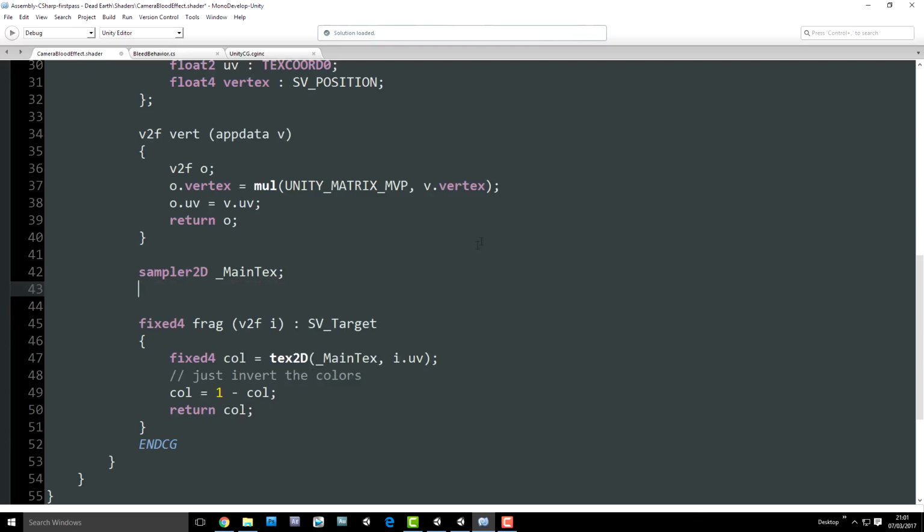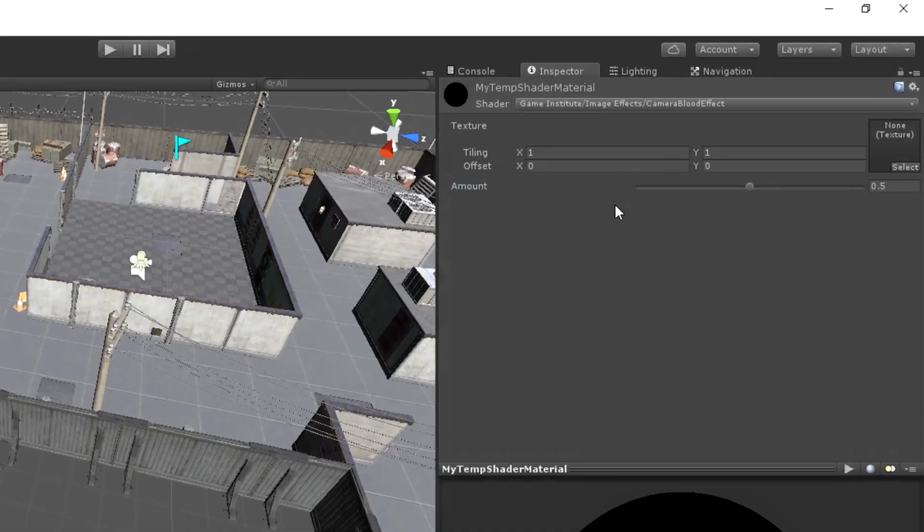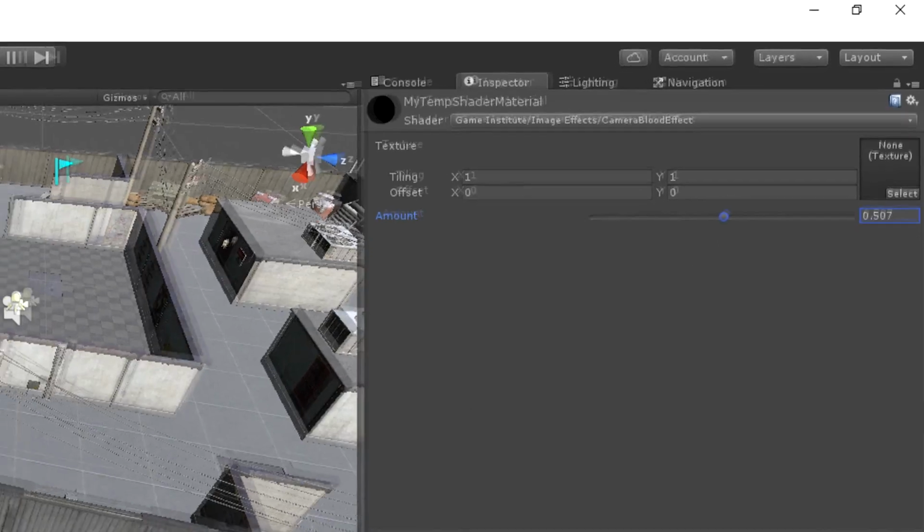So once again, I'm going to delete those, and just for one more example, let's change our blood amount to a range value instead, and let's get a range of 0 to 1 like so, with the default value of 0.5. Go back to the editor. You can now see that our amount has been replaced by a nice cool UI slider, and you also should have seen there that the default value was at 0.5.